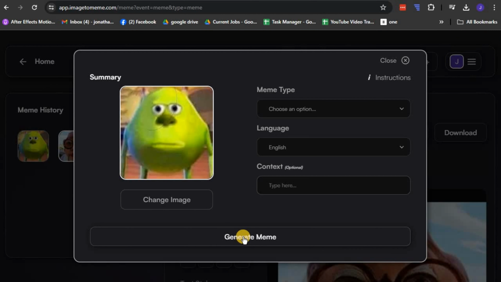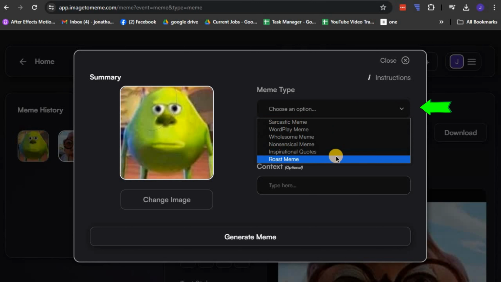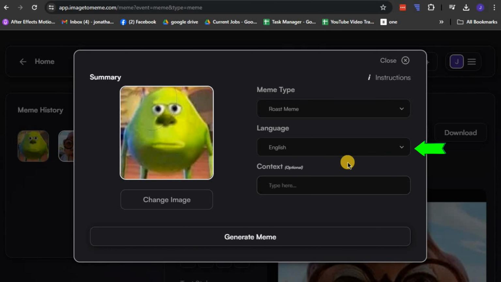Next comes the fun part. Select the type of meme you wish to create. This will give your meme a specific tone and character. Various options are available to you at this stage with a drop-down button. These options include sarcastic meme for a sly or mocking tone, wordplay meme for clever puns and plays on words, wholesome meme to spread positivity, nonsensical meme for abstract and random humor, inspirational meme to motivate others, or roast meme to playfully tease.